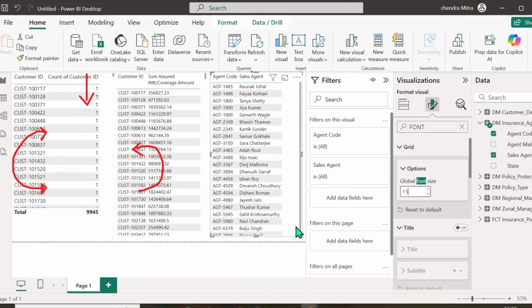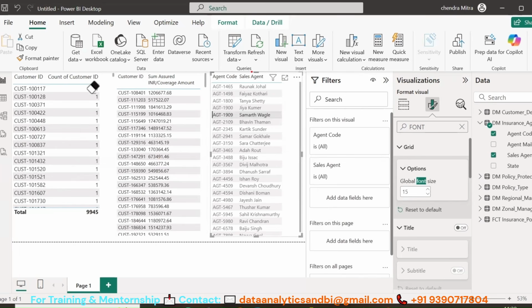Filter one sales agent. Okay, Samarth. I filtered Samarth. Okay, I'm not able to see any customers falling under Samarth. I'm able to see this table. This table is filtering the fact table.